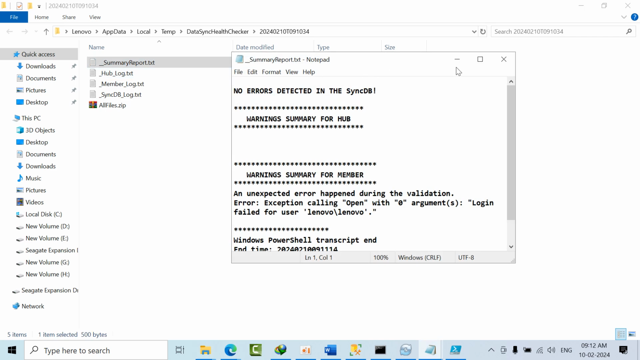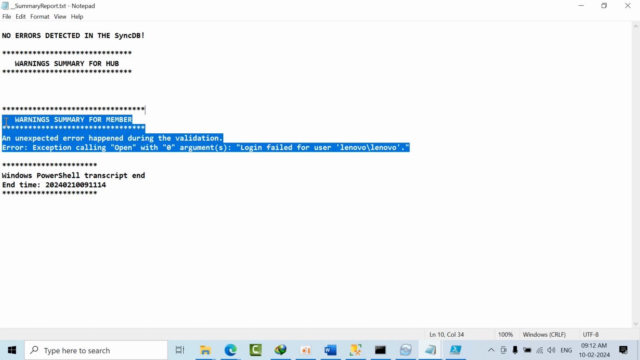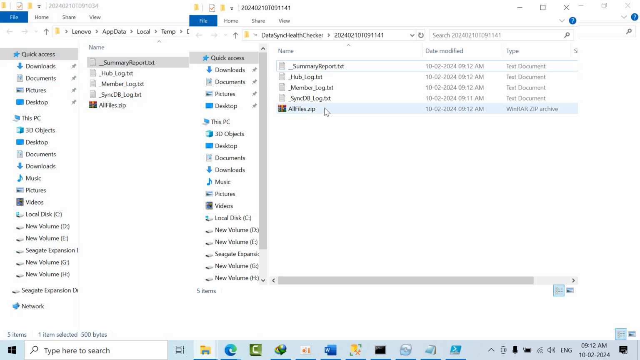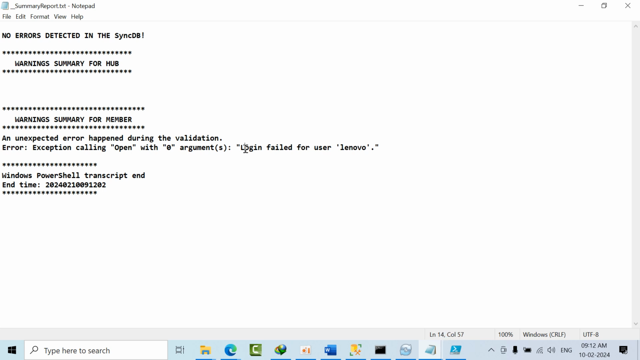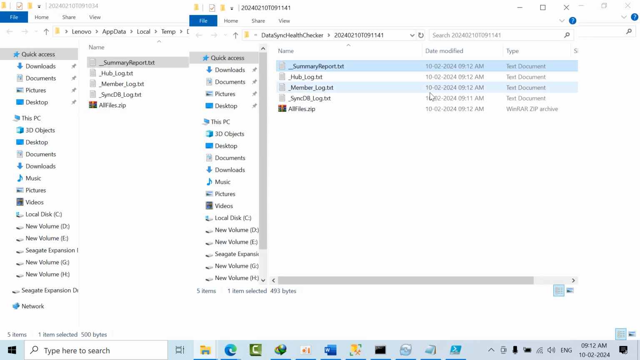See, this is a total summary. Do I have any warnings? No. Do I have any warnings for member? Yes. It is showing this login failed. Okay, this I came to know. So it means I don't have any issues here. Still, I am unable to log in with this error. Okay, I will check that. Okay, no issues.